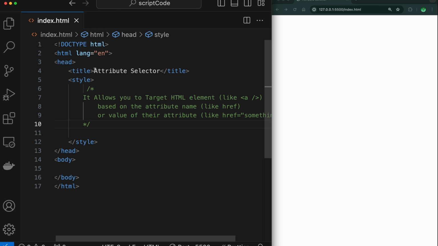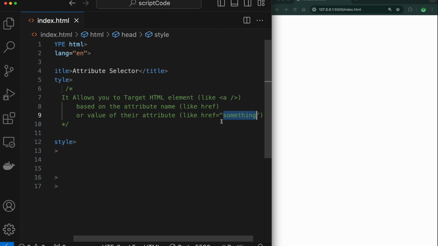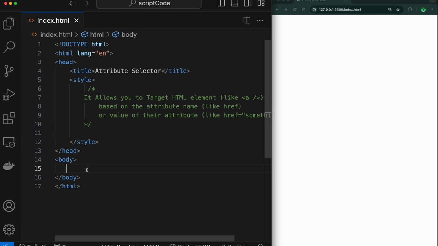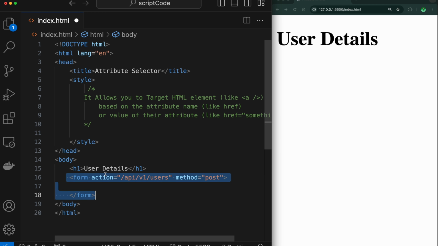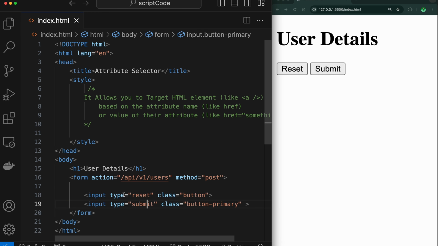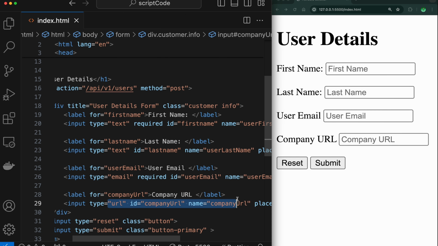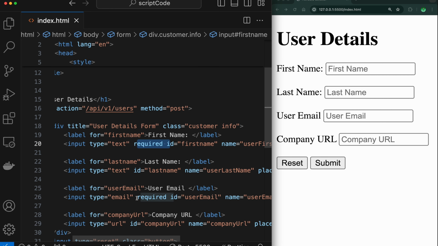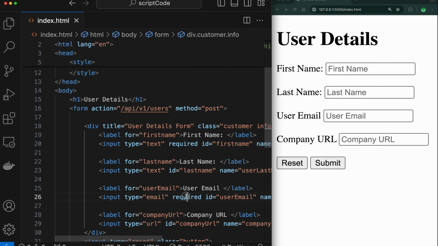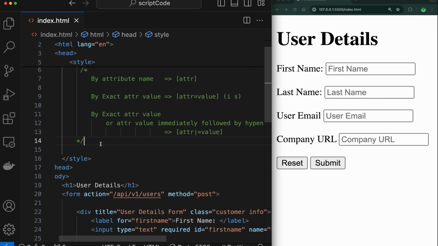In this section, we are going to select HTML elements based on attribute using CSS. So attribute selectors allow you to target HTML elements based on attribute name or value of their attribute. So let's say we have a user detail form. So we have a form with two buttons for reset and submit, and we have a few inputs for user first name, last name, user email and the company URL. So user first name and the email have the required property. So let's go with some examples.